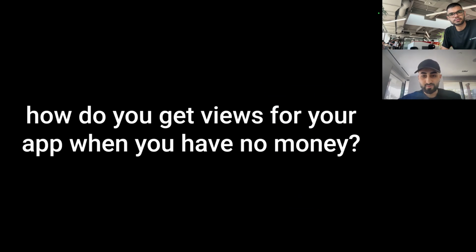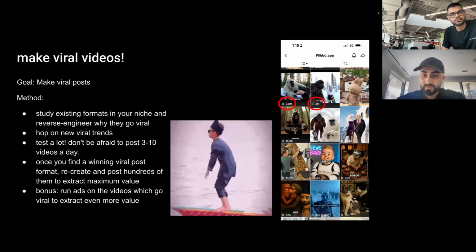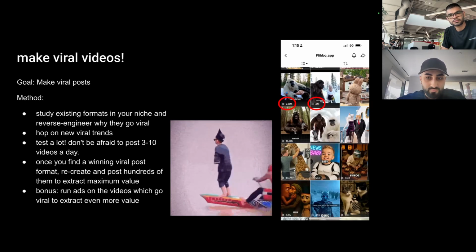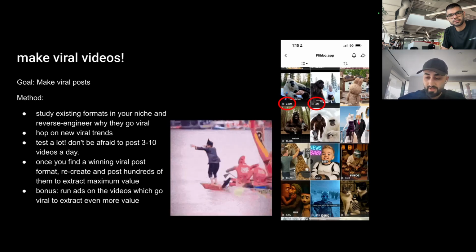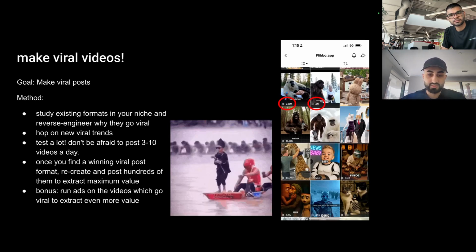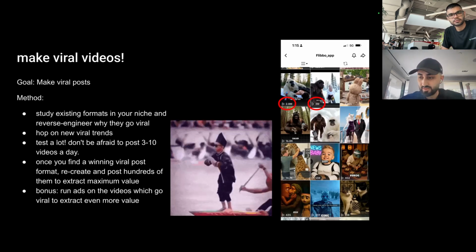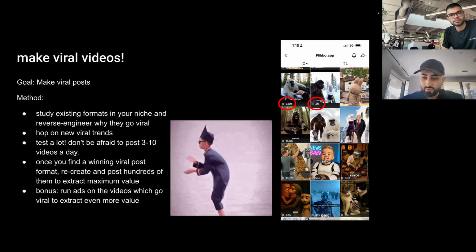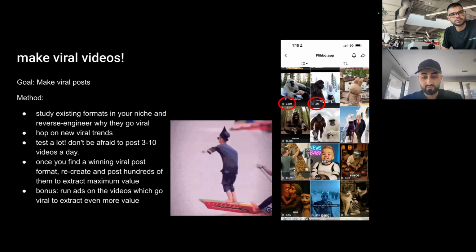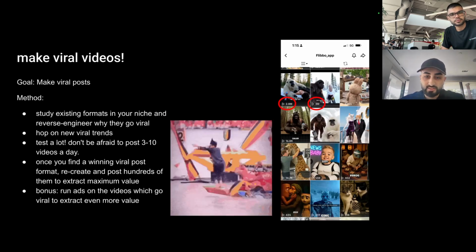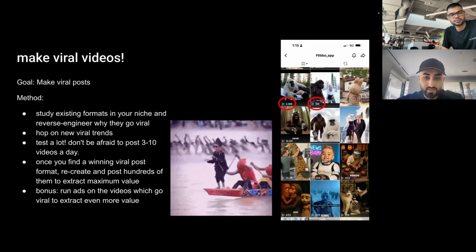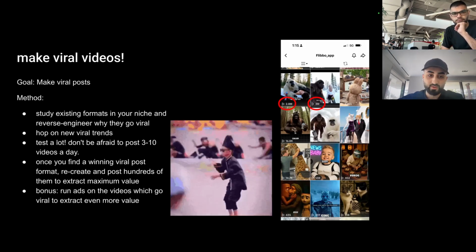Okay, so how do you get views for your app when you don't have money to put behind a content team or ads or anything like that? The main way to do this is to make viral videos. Every platform has an algorithm, and the algorithms promote specific content to go viral amongst all the viewers on the platform. So the best thing you can do to go viral in your niche is study existing videos and existing trends in your niche and reverse engineer why they go viral.